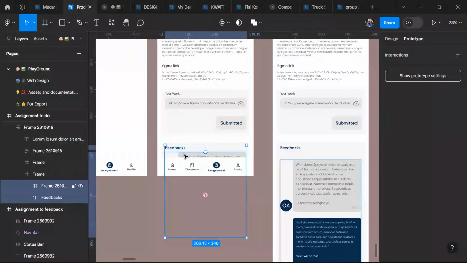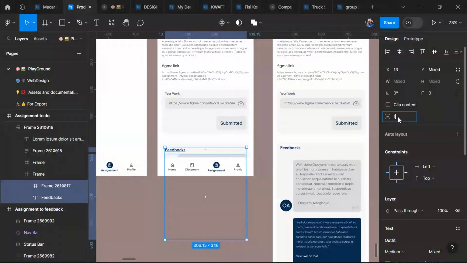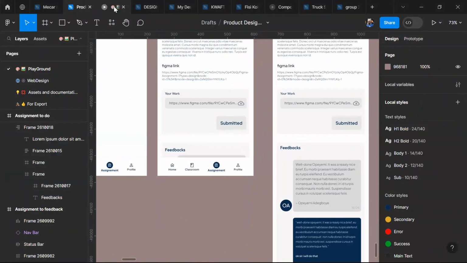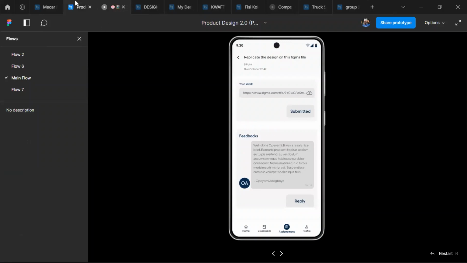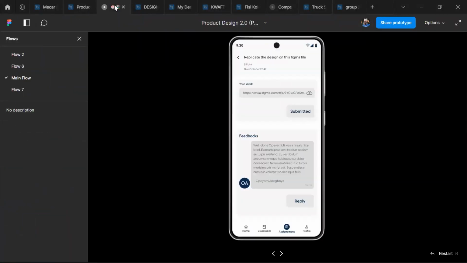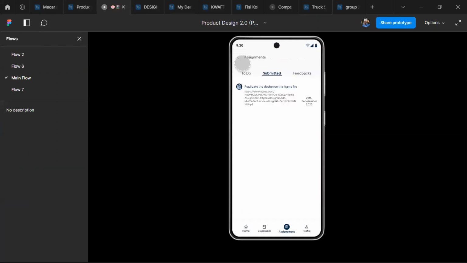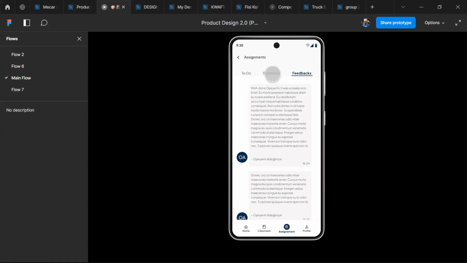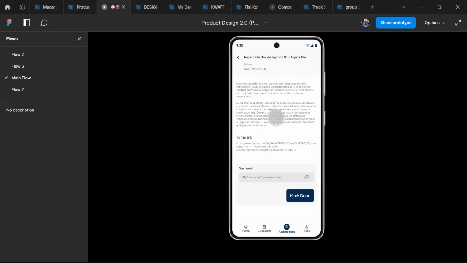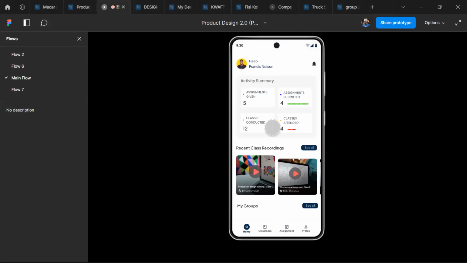This stuff is not right. It is too small. Let's just make it 12. Okay, then now I can reduce this one a little. Yeah, that's just perfect. If I go back, it should go back to do, feedback, submitted, to do. If I click on this one, I should see this page. Then home, class. So that's pretty much it with prototype. That's just the basic.